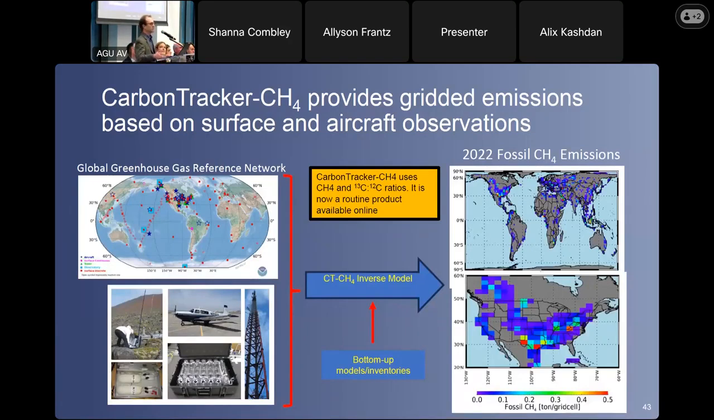We have just re-released, with the intention of routine operation going into the future, CarbonTracker-CH4 for methane. And this project has been led by Lori Bruhwiler, who's in the audience today. In our case, we focus on mostly surface-based measurements, and surface-based still means aircraft, but also remote islands throughout the world and tall towers, mainly in North America.